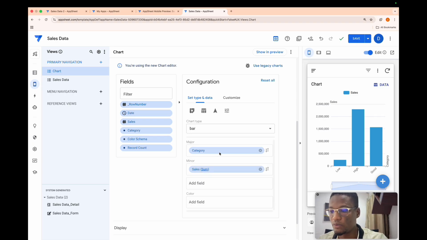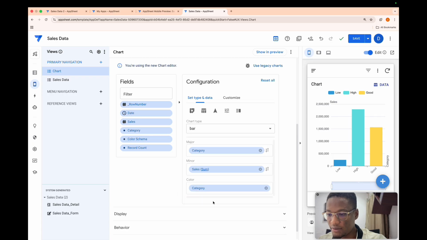Good. Now we have also a color field. Now when you put something in a color field, what happens is that each item in that color field has a different color. This is something we really lacked with the old version of AppSheet. Like the old chart view, you couldn't really set colors for different components. So if I drag category into color, you see what happens? So now each bar has a different color. Problem is you cannot determine the color for each bar.